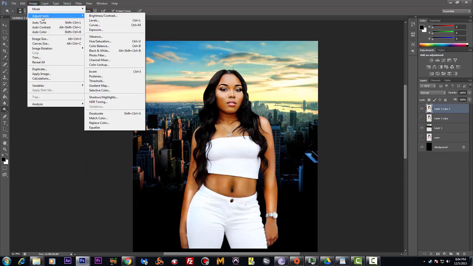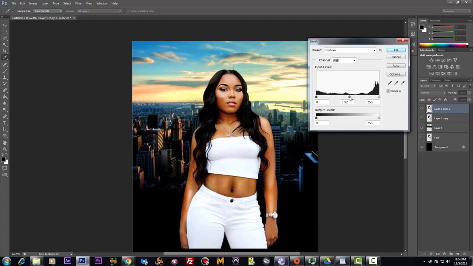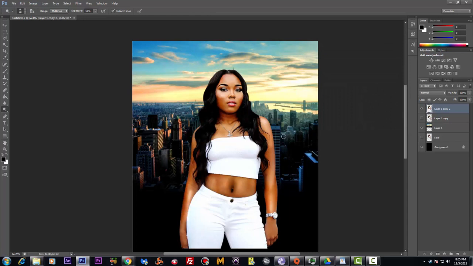Let me see if we... I don't think curves need to be adjusted. Let me look at levels again. I think that might be okay. I don't know if you can see it, I'm making very, very subtle adjustments here. Now, I don't want to darken it so much where you see how we're removing those highlights. But I do want her to blend better with that background.